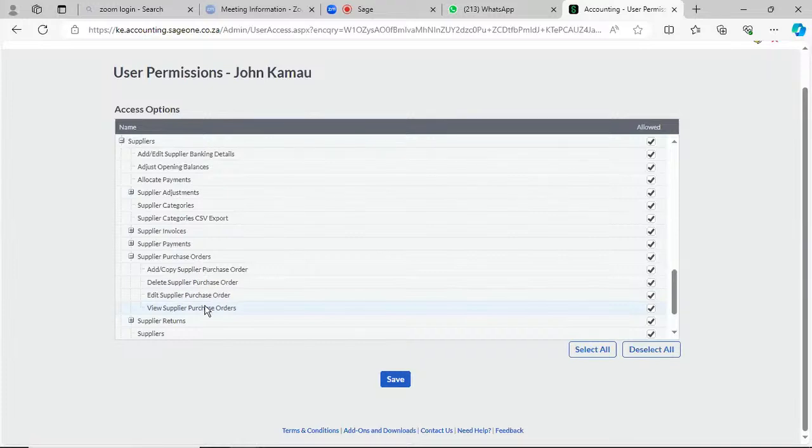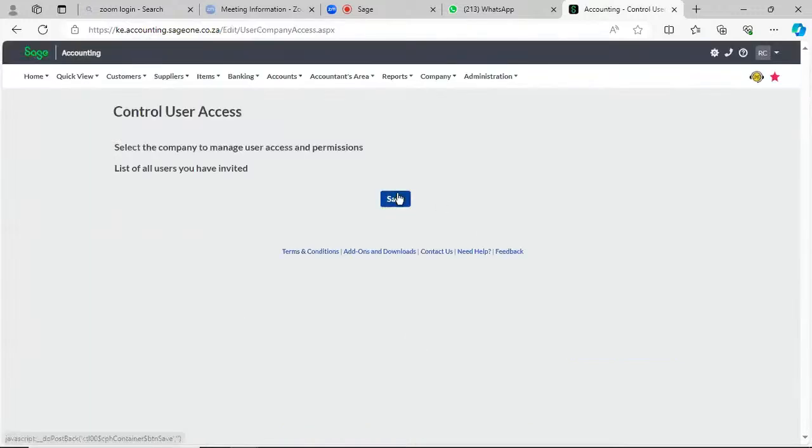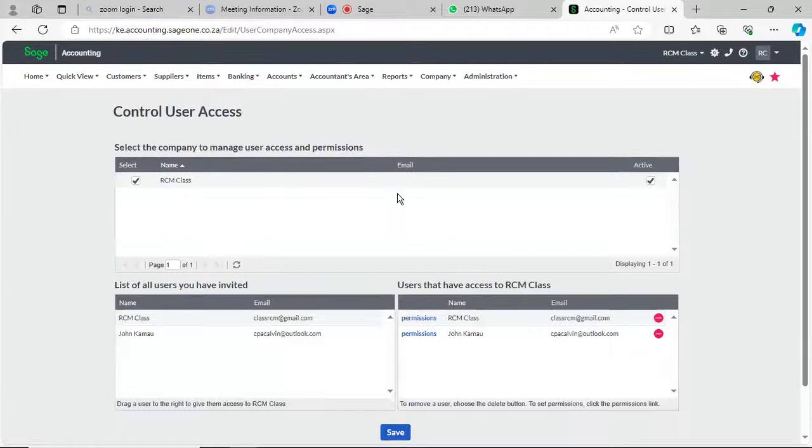Otherwise, once everything is well set, you will simply say save. And therefore, from here, just in case George tries to access this system, then the areas that we have specified, John will not be able to access those areas.